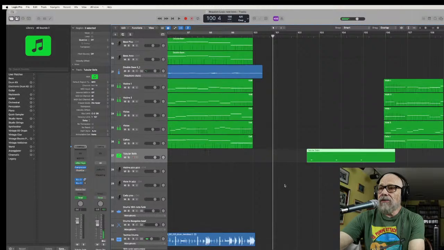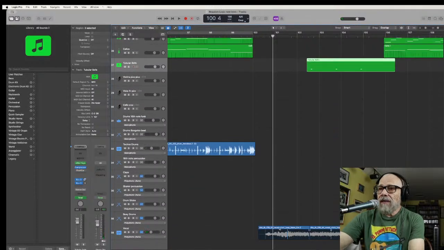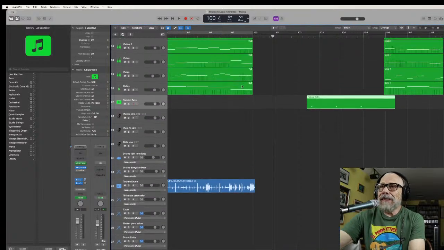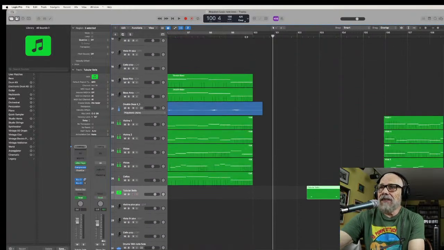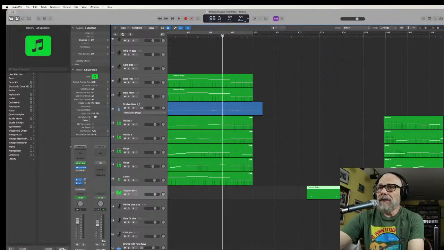Oh yes, I also added this, which says vocal choir. I don't really know what it is, but it's again kind of churchy sounding and weird. So check this out.